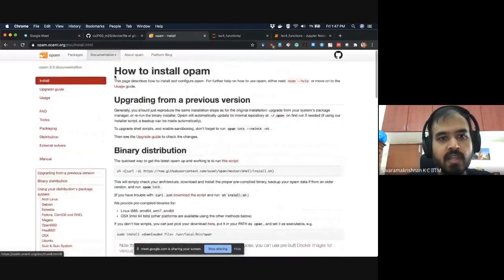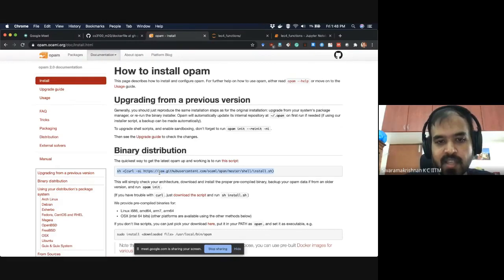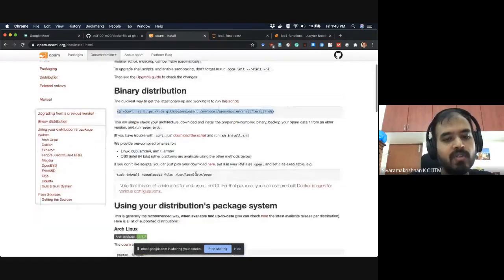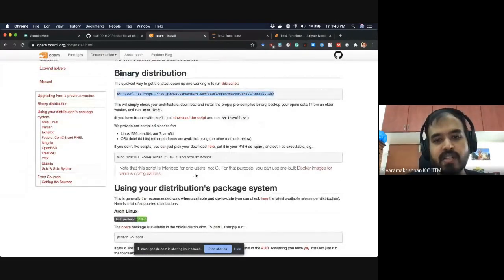So if you just Google for OPAM setup, right? It will get you to the install OPAM link. And there is this single command, curl and install. So this will get you the right installation. This will install the latest version, which is the 4.10 compiler. The version of OPAM that is distributed with the Linux distributions is quite old. Okay, so this is how you set up OPAM.